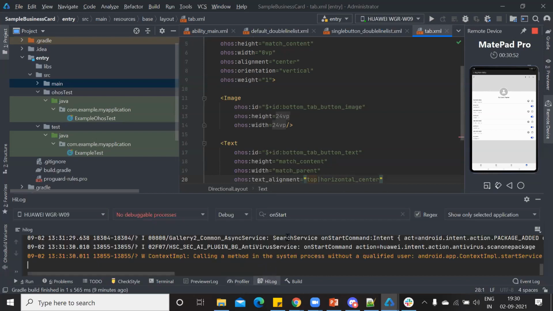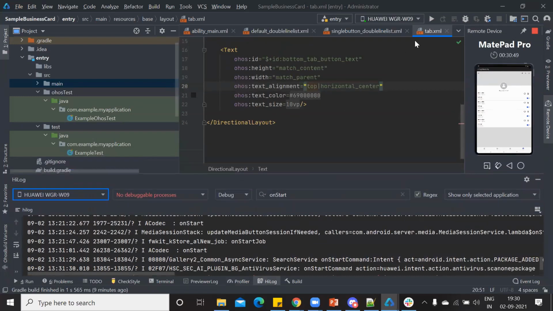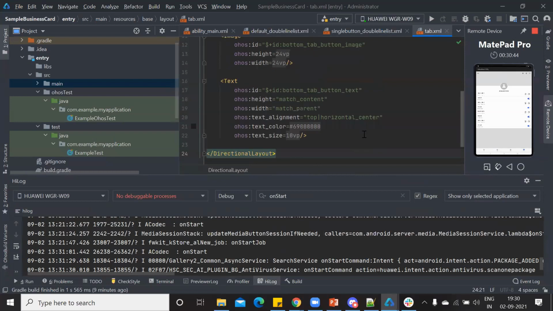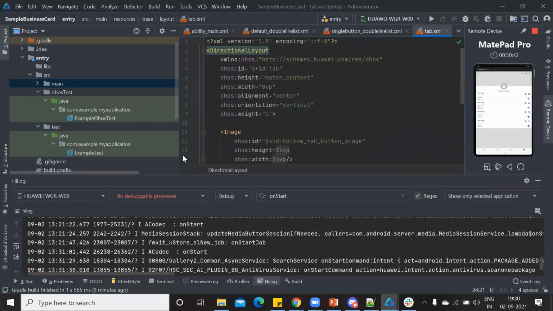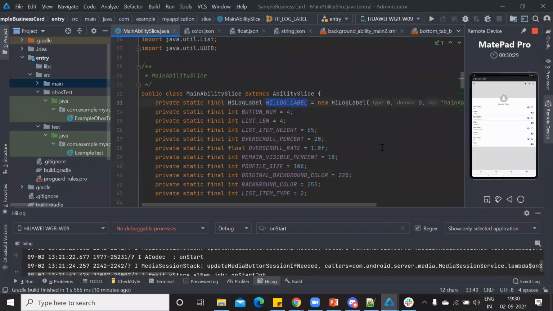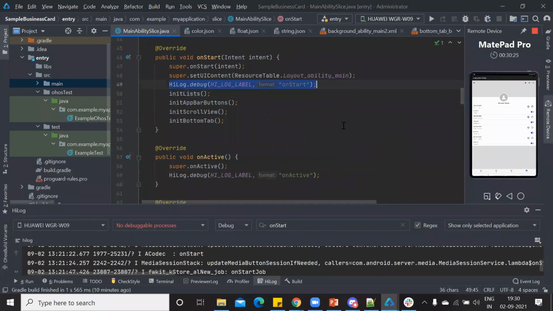And the high log tab is actually used for logging, which will help us in debugging the application. So in case you want logs to be listed over here, you need to make sure that you print the logs, or you need to add the logs within your application. So for the high log label, I'll just show you how you can add the logs. This is an example of how you write a log.